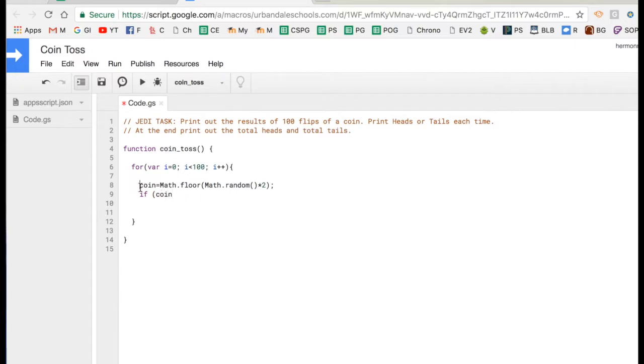Whoop, I didn't do a variable there again. Sorry, I gotta remember to do that. You don't have to do this in some other languages, that's why I keep forgetting. So if coin equals, remember it's equals. If coin equals 0, okay, what are we going to do?